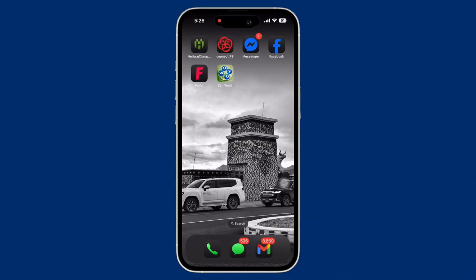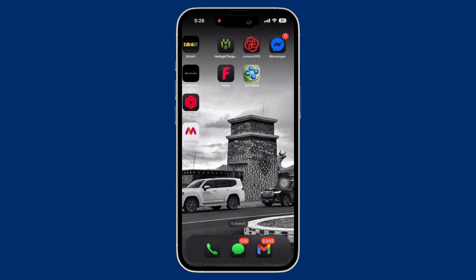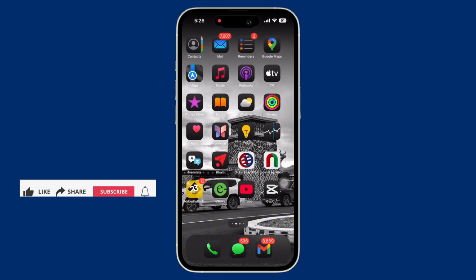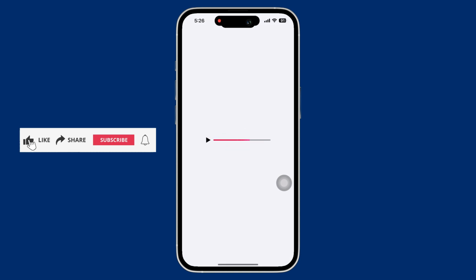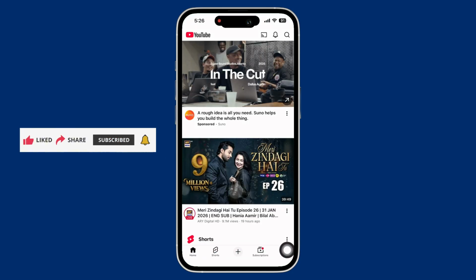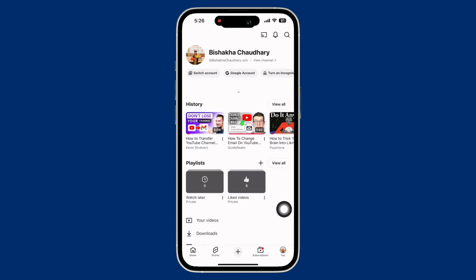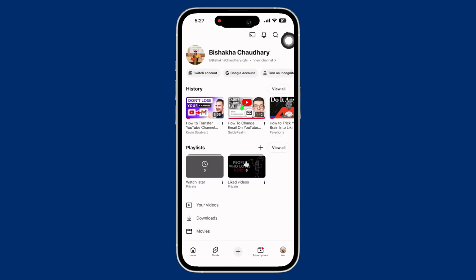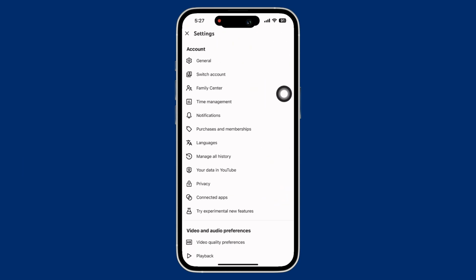Now let's get right into the tutorial. Firstly, go ahead and open the YouTube application on your device and make sure you are signed in. Now, tap on your profile icon or the You icon on the bottom right of your screen and then tap on the settings option on the top right of your screen.